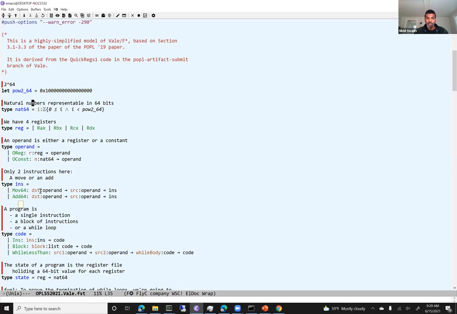And there are two kinds of operands. An operand can either be a register or it can be a constant, okay? And my program is going to be an element of this type called code. And it's either going to be a single instruction or it's going to be a block of instructions. Over here, I'm going to work with a structured assembly language where, rather than encoding labels and jumps and so on, I'm going to have a while loop in my assembly language, okay? So this is: while source one is less than source two, keep executing the body, okay?